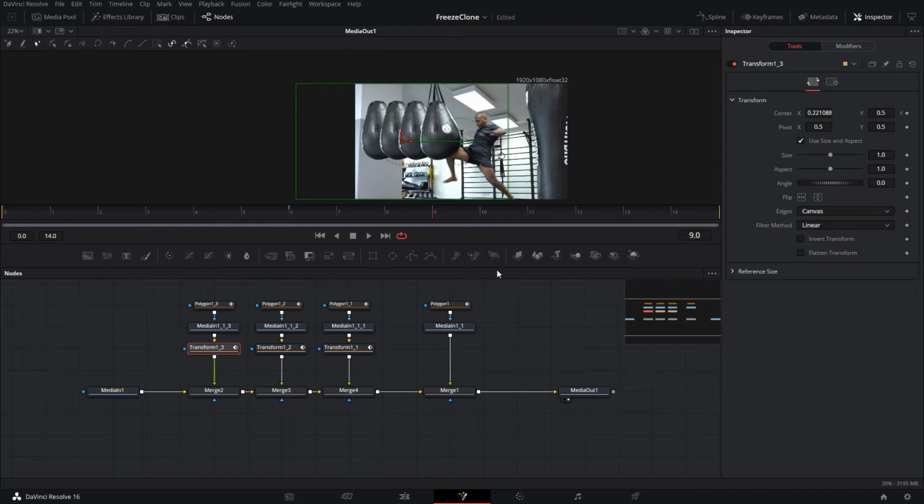And then on frame 9, we're gonna create the new keyframe for all of them. And then on frame 14, we're gonna bring them back to normal by putting the value 0.5 here, which resets the value here.